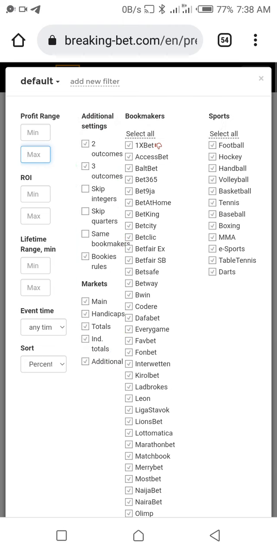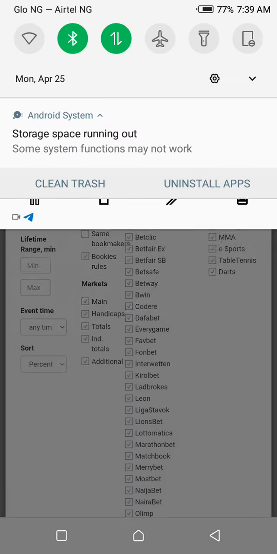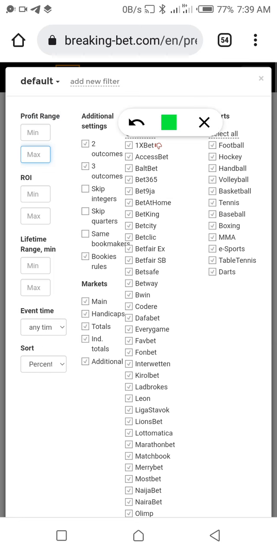Now if you want to be getting arbitrage on only 2 outcomes, now it just deleted what I just put in. Don't mind it, I will still do that. I just want to use it to explain to you guys. Now under your additional settings, if you want only arbitrage of 2 opportunities, you can click on this place. All right, guys, so you mark it. Then if you want arbitrage of 3 outcome, you also mark this one.